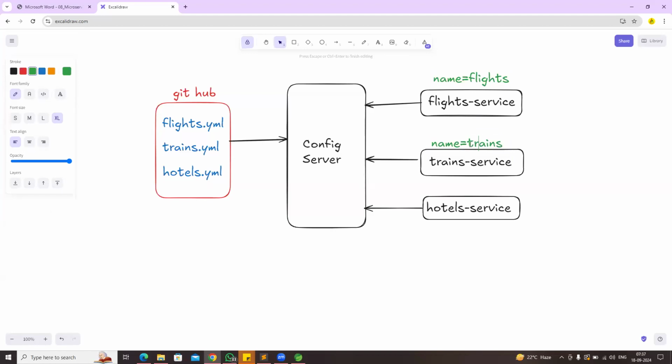So this name, whatever the microservice name you are writing, that name should match with the file name in the GitHub repository. Here, hotels service is available. What is the name of the hotels service? Okay, name is equal to hotels. So with this hotels name, is there any YML file available? Yes, hotels.yml file is available. So like this, config server is going to load the configuration properties from outside.